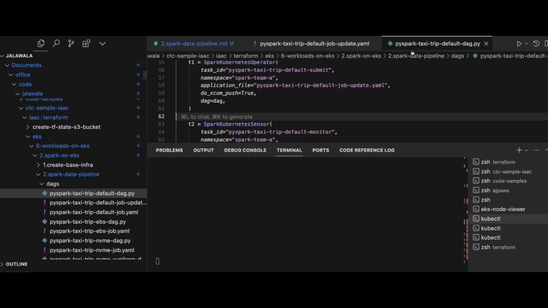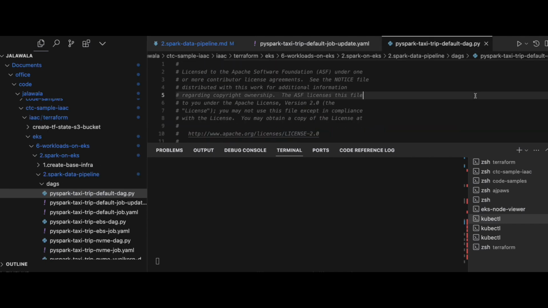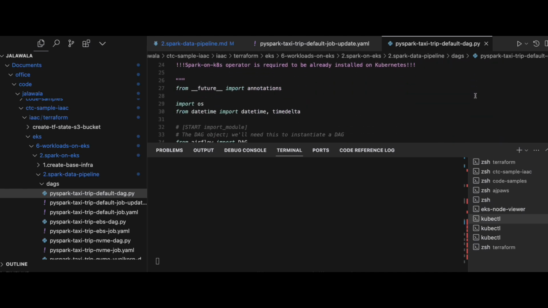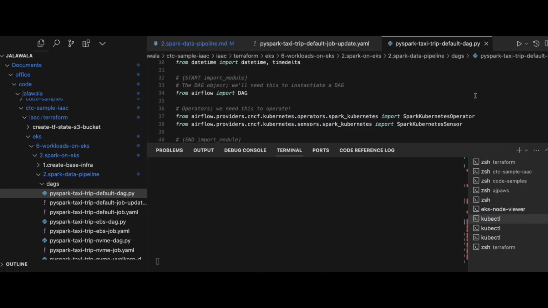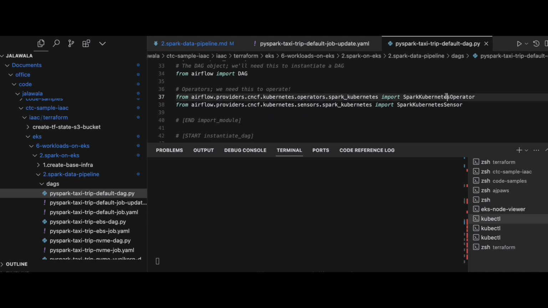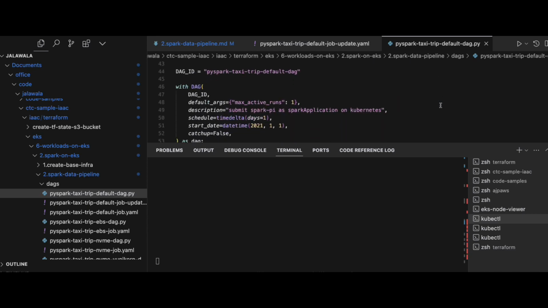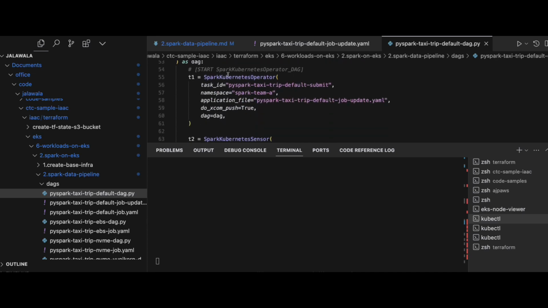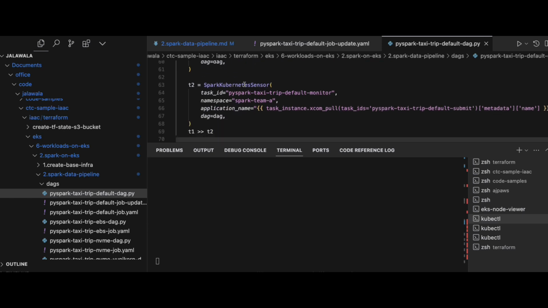So let's look at the DAG file. It is a simple configuration. It uses some Python libraries for Airflow, and within the Airflow module we have two important functionalities: Spark Kubernetes operator and Spark Kubernetes sensor. We use the Kubernetes operator to submit the Spark job in task 1, and here we are providing the YAML file path, which is the job update. We will look into that in a minute, into this namespace. And in task 2, we are using the Spark Kubernetes sensor to verify that the job is complete or not, monitoring the status.